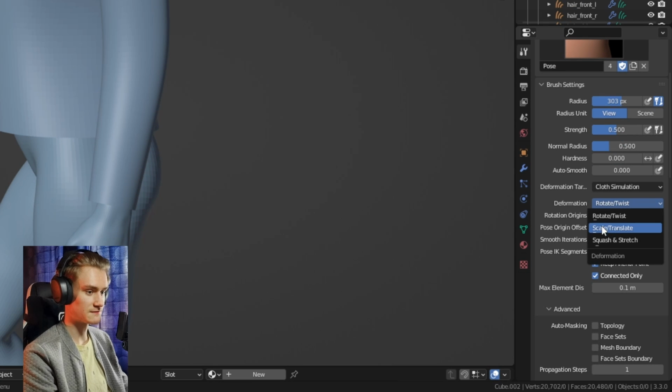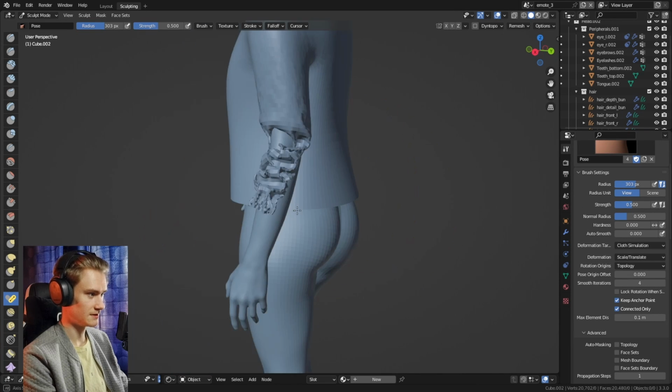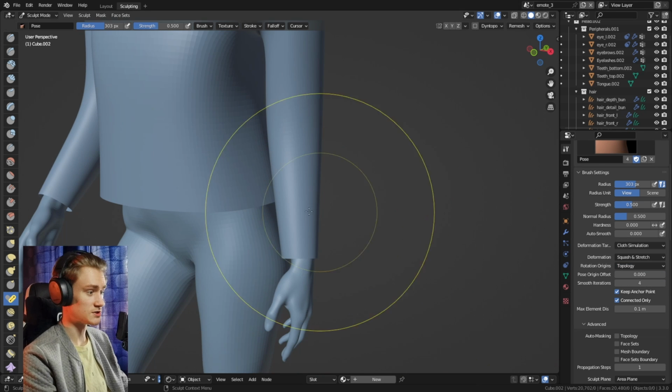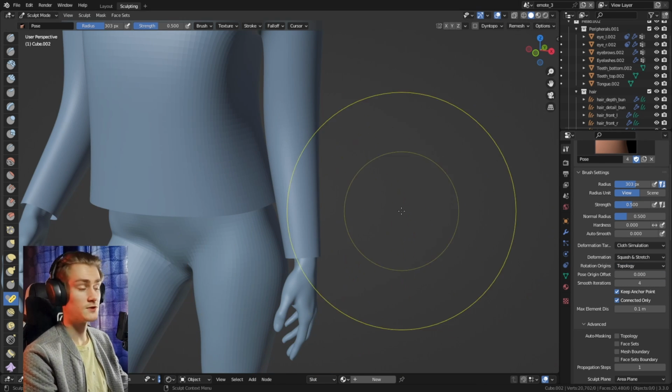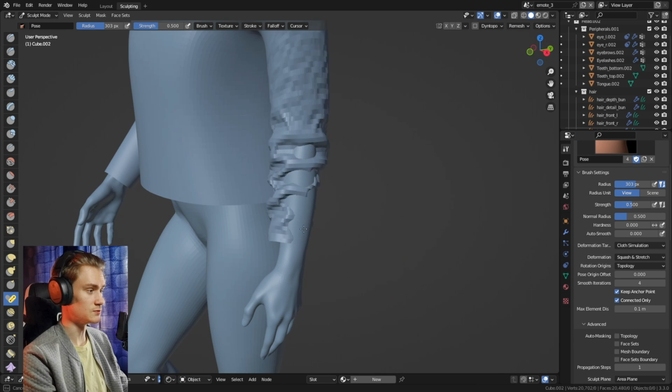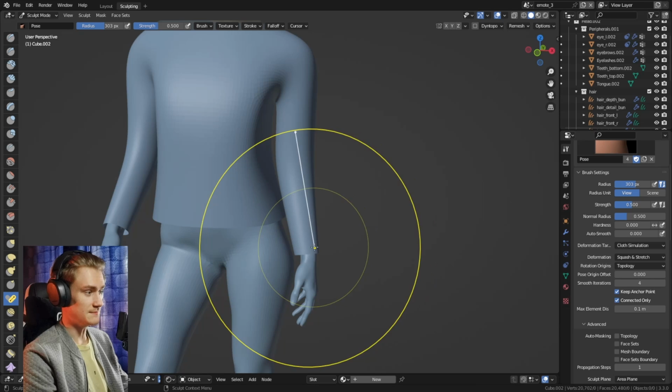But of course, the pose brush can do more than just rotation and twisting. It can also do different stuff like scale and translate, which can bring stuff together. Or it can also do squash and stretch. Squash and stretch just stretches stuff together, which is very, very useful. For example, if you want to do sleeves that are pulled up.